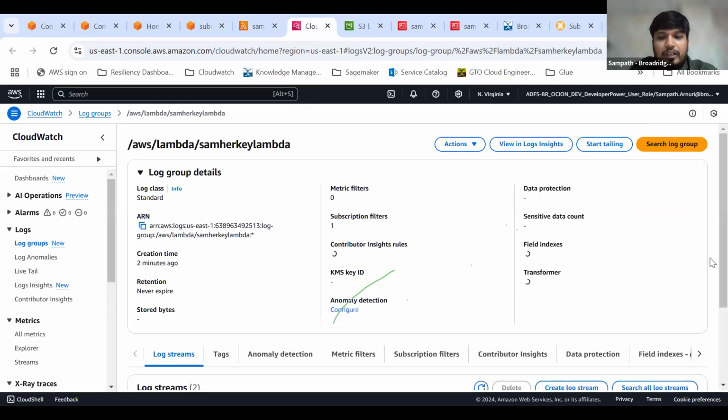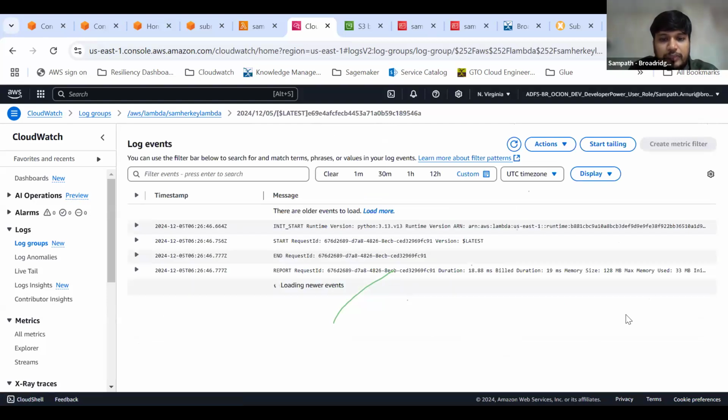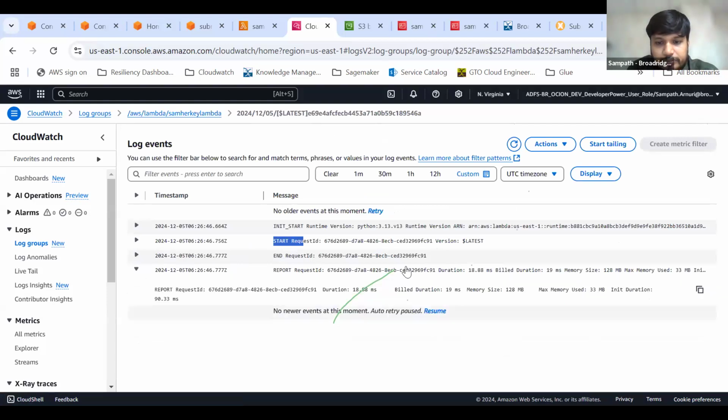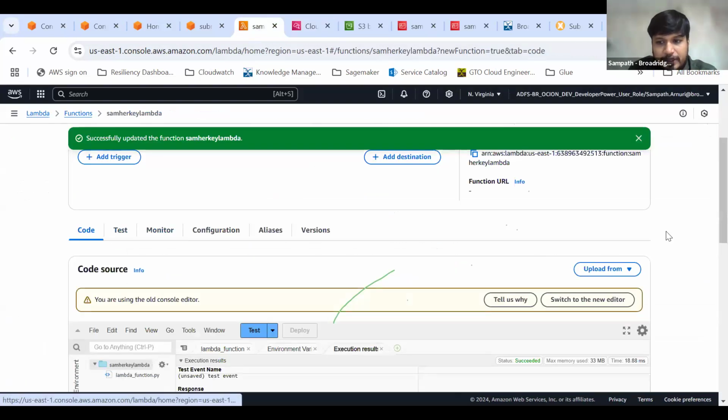And how many times did we invoke the Lambda? 2 times till now. And you can see 2 times it has created a log stream. And what does it say? It says it started, it executed, and this is the memory duration. Billed duration is 19 milliseconds. Memory size is 128 MB, but max used is 33 MB. Now let's create something else. This is very basic, right? So let's complicate things.